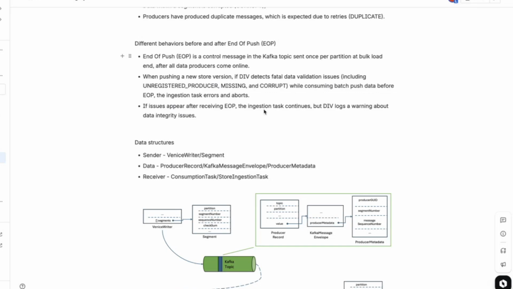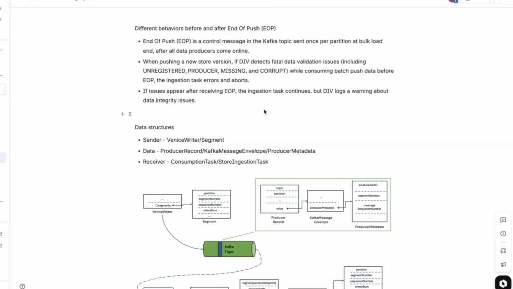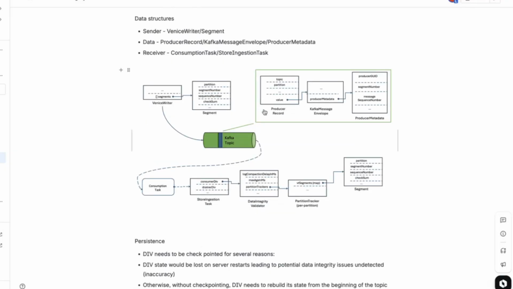After the end of push, it's mainly the nearline data that comes in, and when we see problems, we normally just log warnings and have a metric to show this happens. We wouldn't actually kill the serving version, because the version might already be serving real traffic. So we wouldn't do anything harmful to it. That's the difference for the end of push.